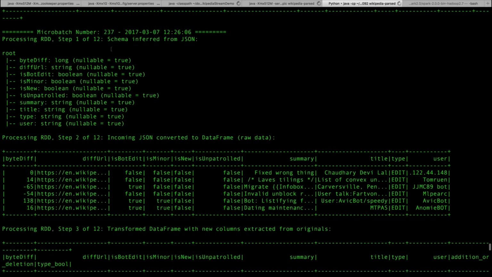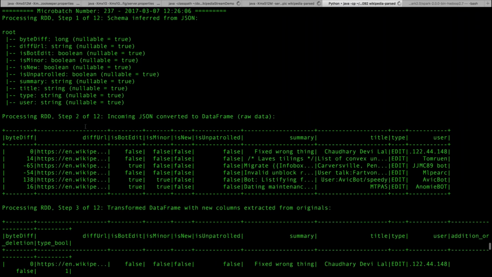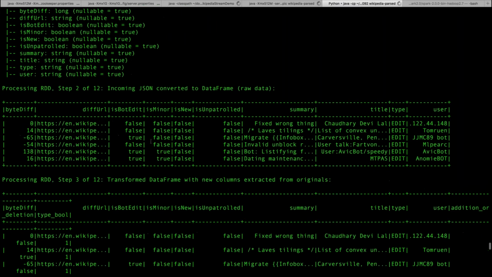Okay, so since we've been talking, we're up to microbatch number 237 since we launched the process. And we have 12 steps here. First step is, let's look at the schema that we get from the incoming JSON. That tells us our fields and our types. And this is what you would see if you converted this to a data frame. That's step 2.